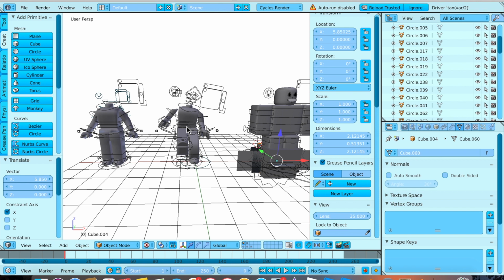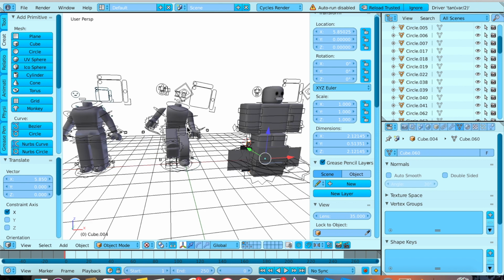So that is everything you need to know about rigs. If you are stuck on anything, feel free to leave a comment in the comment section, and I will try my best to help you if I know the answer.